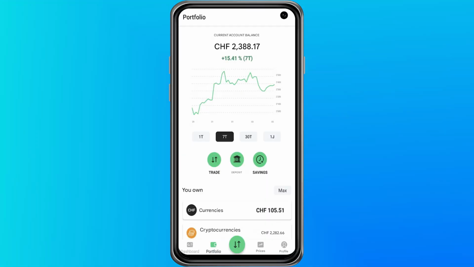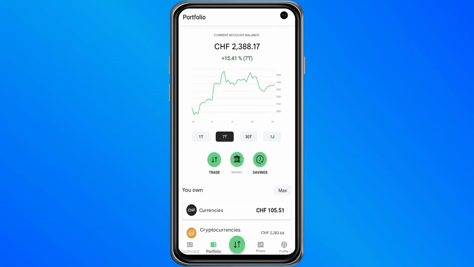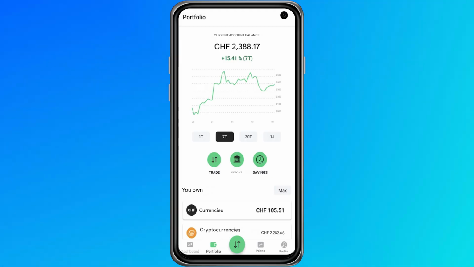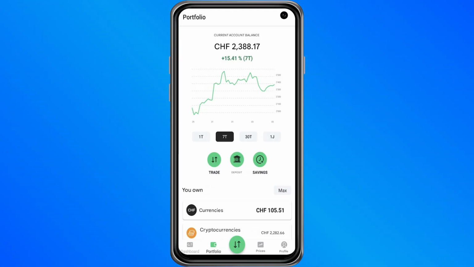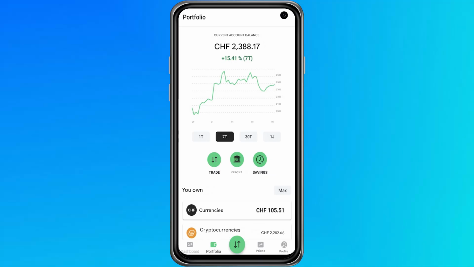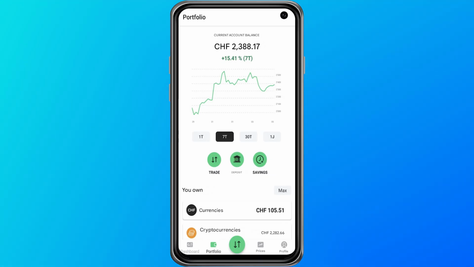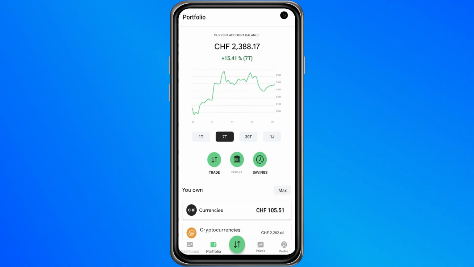First, open the Bitpanda app on your smartphone. Once you are inside the app, you will see the main dashboard. From here, tap on the portfolio section to view the assets you currently hold in your account. In the list of assets, find and tap on Bitcoin.